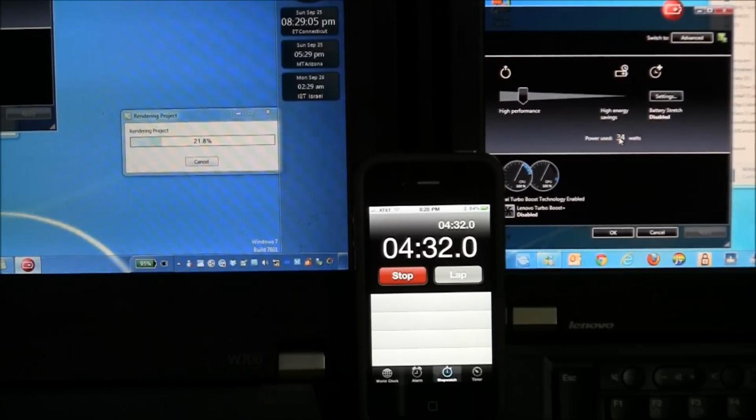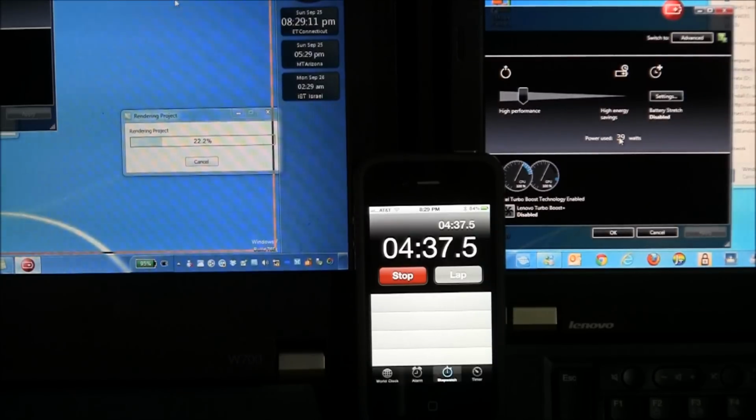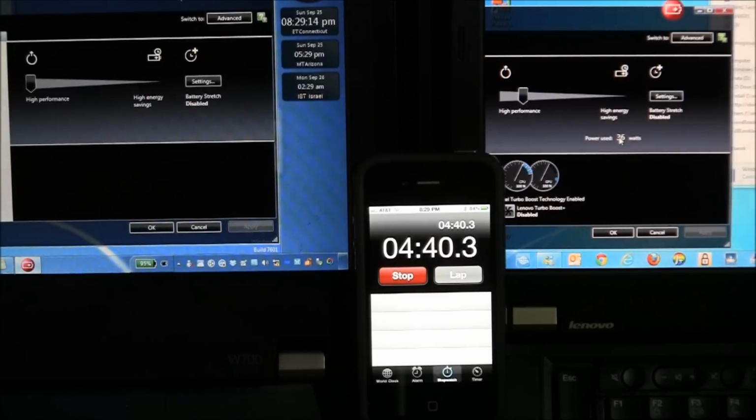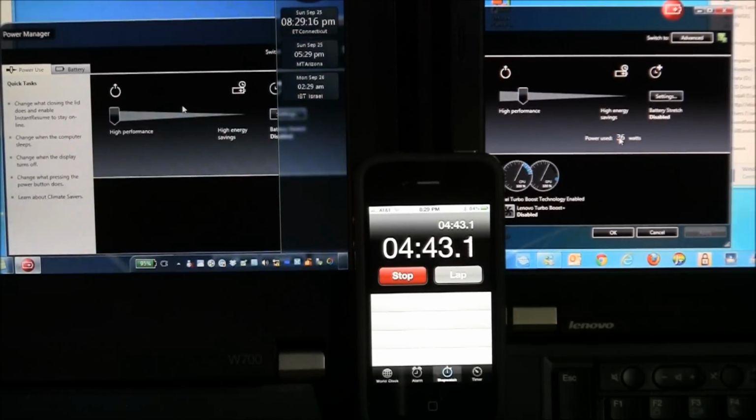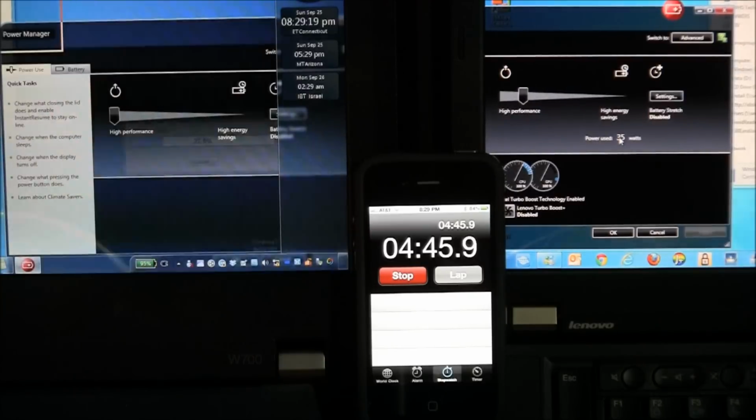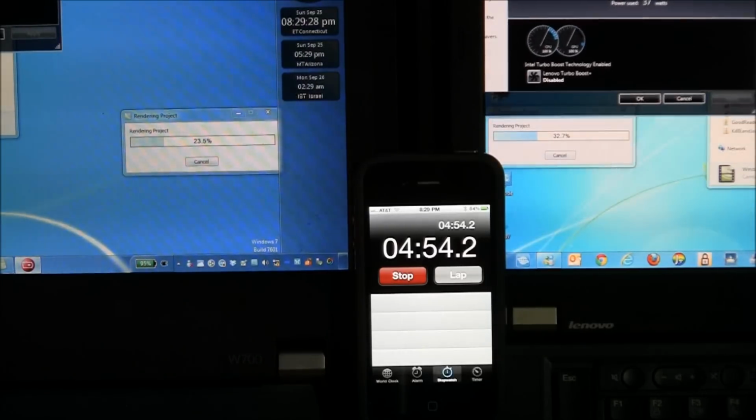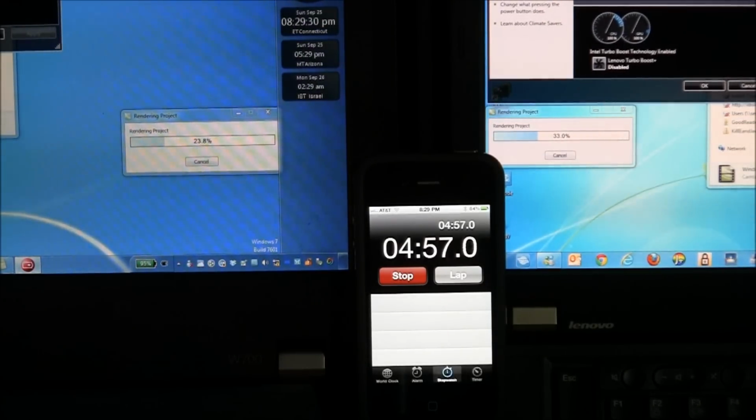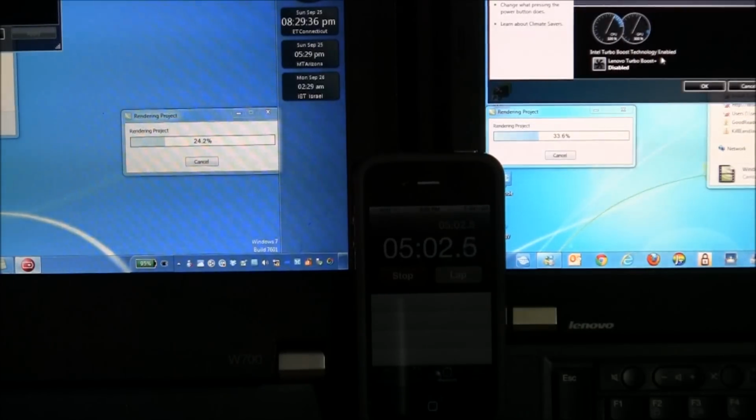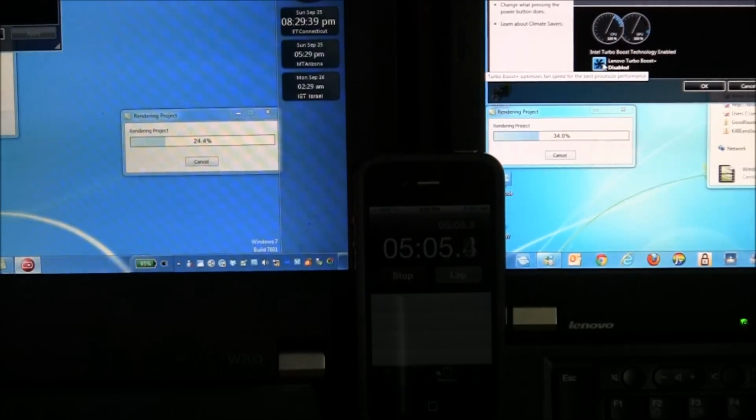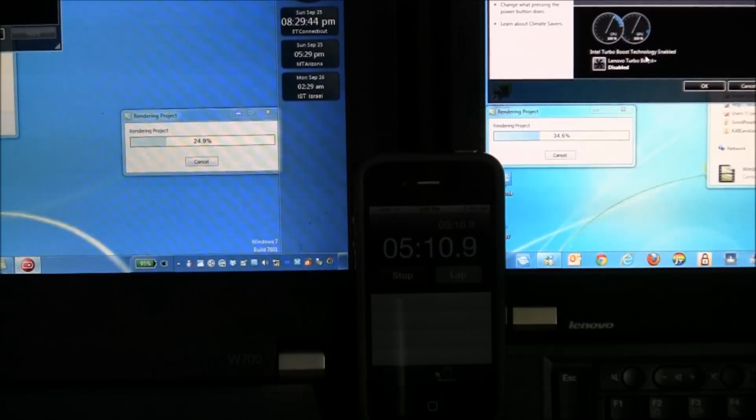Now let's look in the W700. Slide that over, and you'll see the watts do not show, but you will notice it is on high performance mode. Okay, so let's go back to this machine. I also notice Turbo Boost is disabled. Right here, this button says disabled. So I'm not quite at high performance. Turbo Boost is disabled.